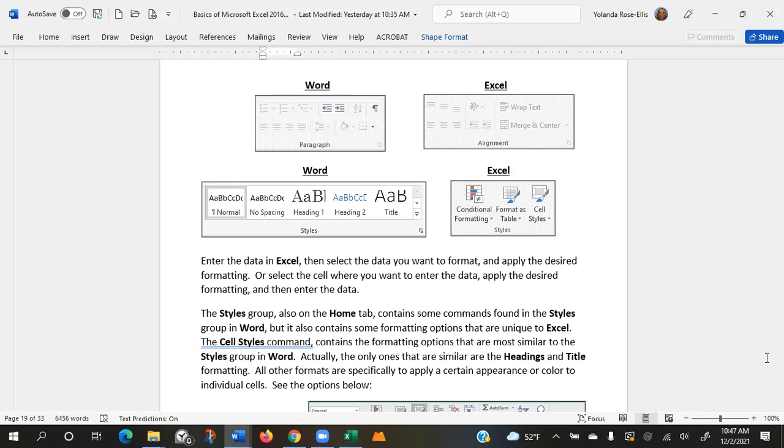Okay, so you can either enter the data and then format the cell, or you can format the cell first before you enter the data. And then when you enter the text, it's already formatted. So two different ways. You enter text with the default settings, and then you apply whatever formatting you want. Or you click the cell, you choose what formatting you want, and then you type.